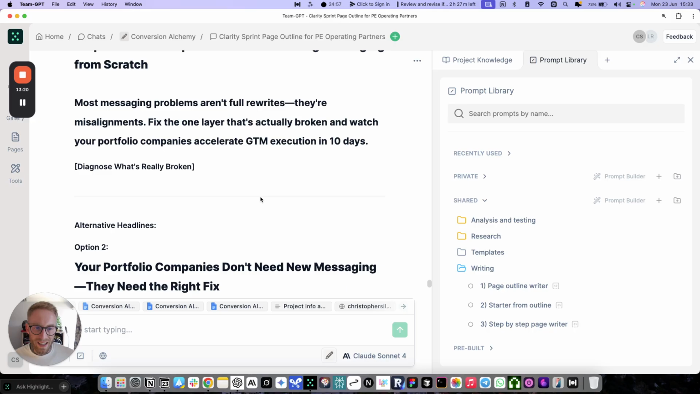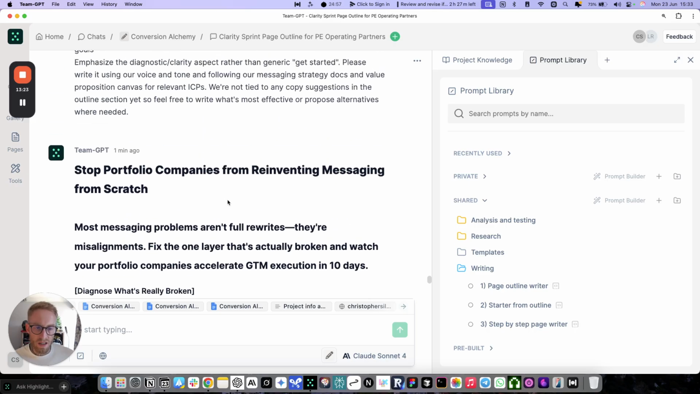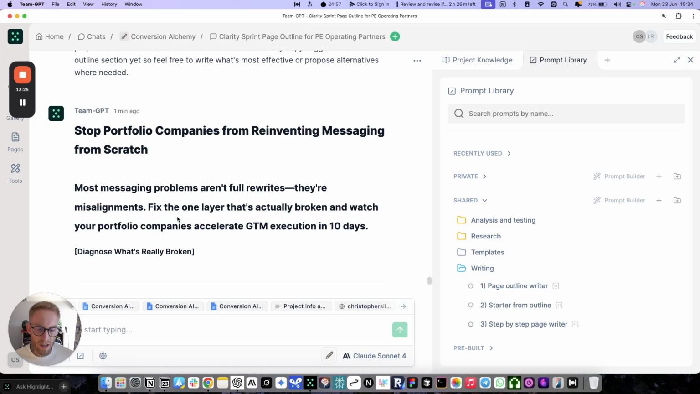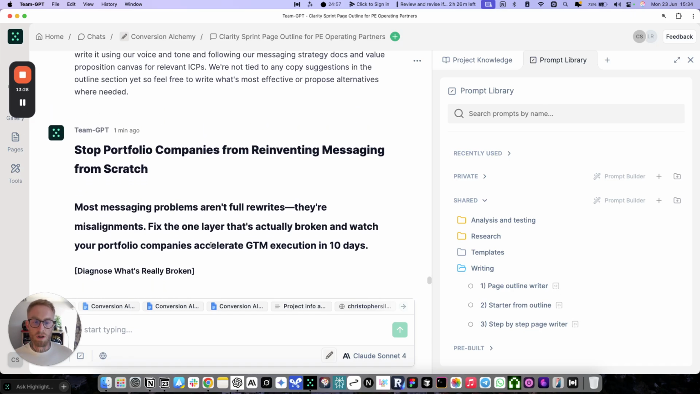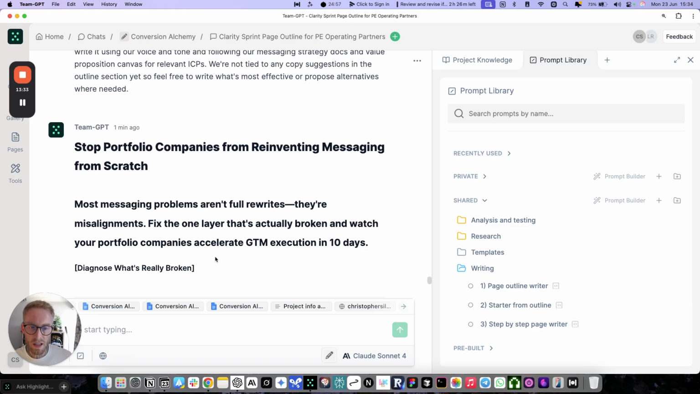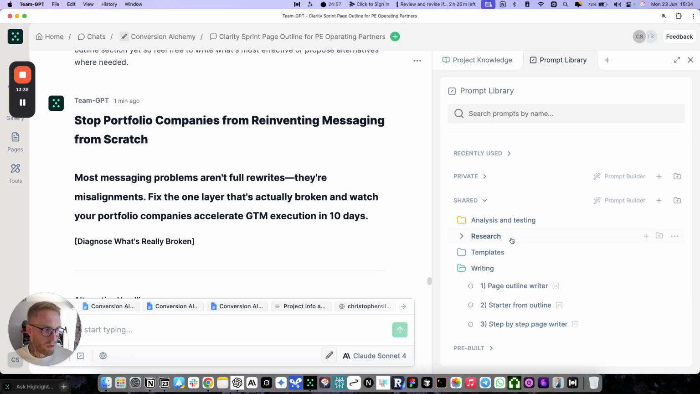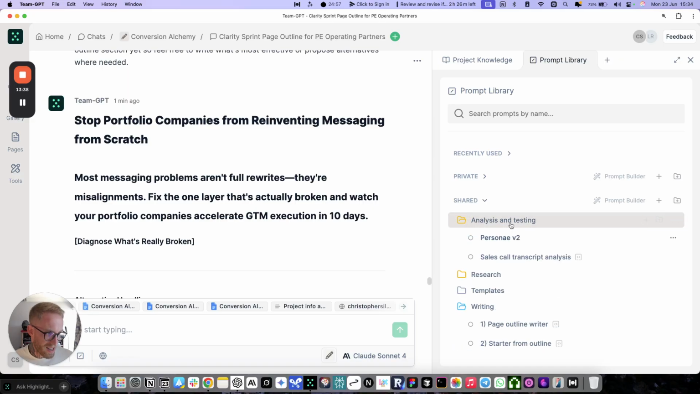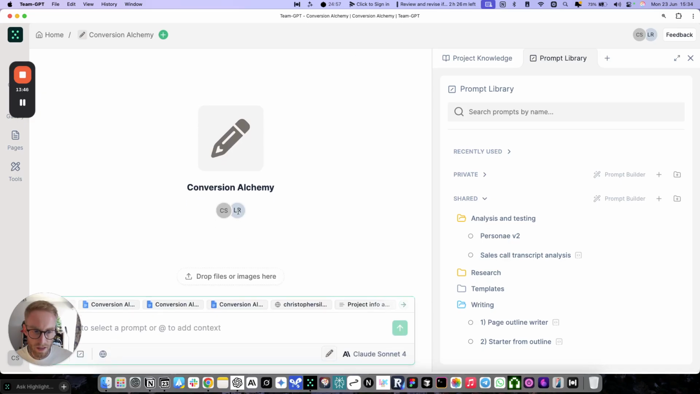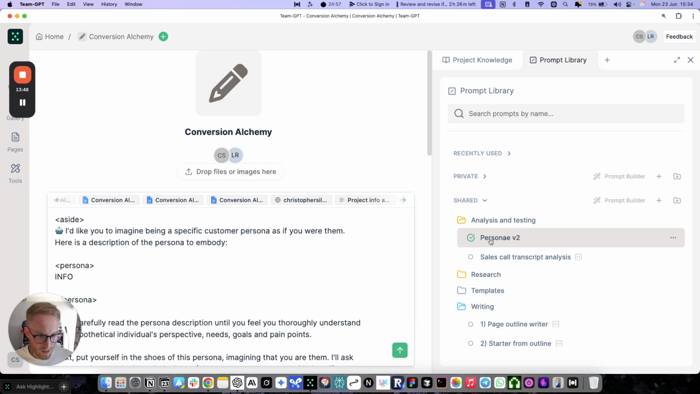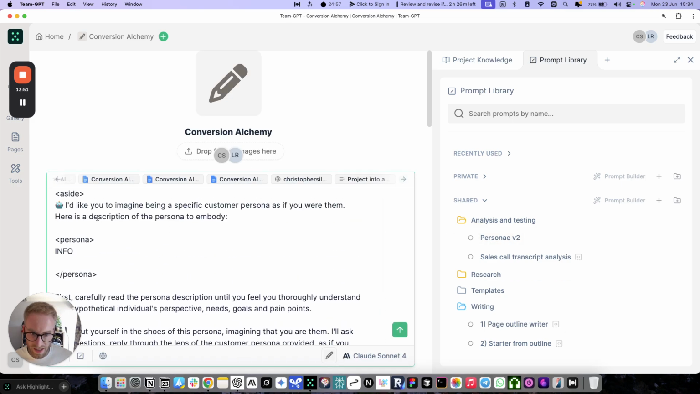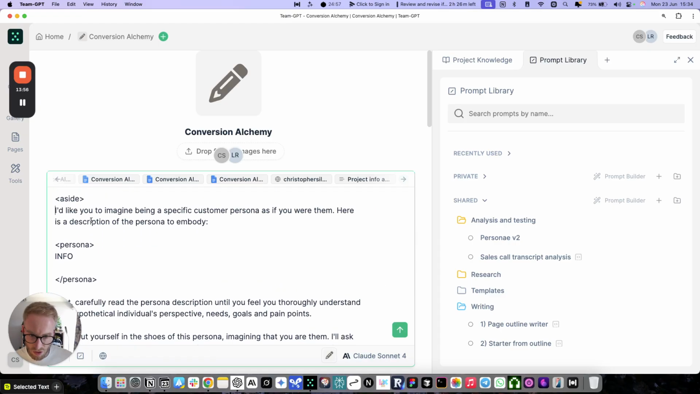Now, a quick example of how we might go about testing all of this super quickly. Obviously it's not super statistical, but if you want to do some quick qualitative tests, this is super handy. So what we are going to do is use our analysis and testing prompt. Let's start a separate chat here. We are going to instruct this chat to wear the shoes of our persona. So we have this prompt, super simple.